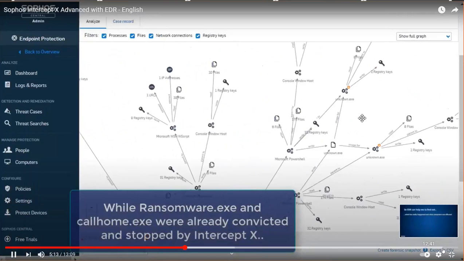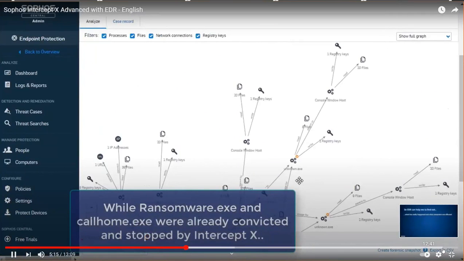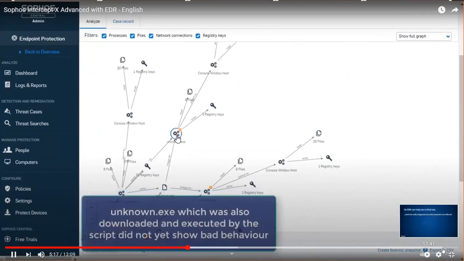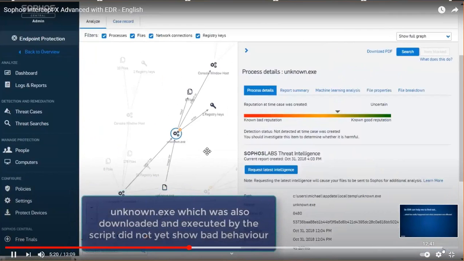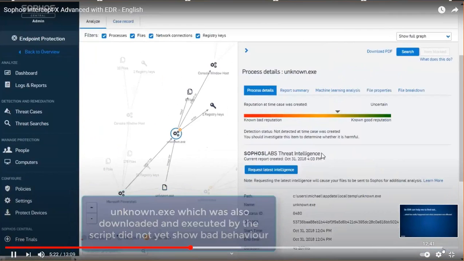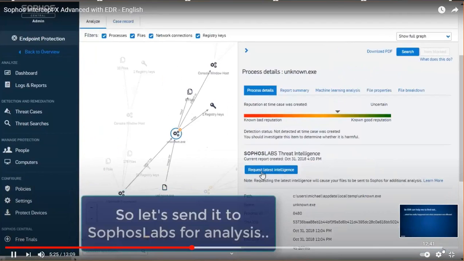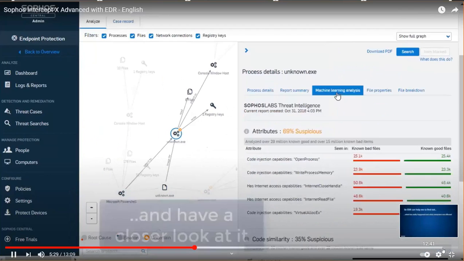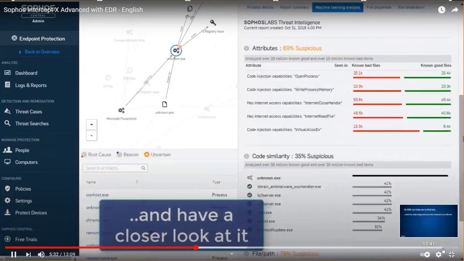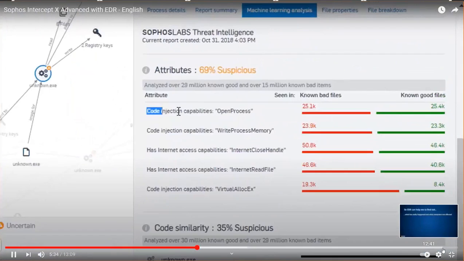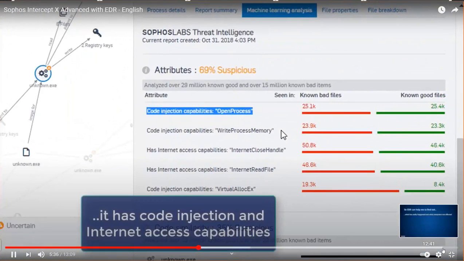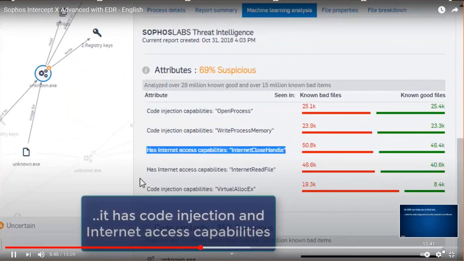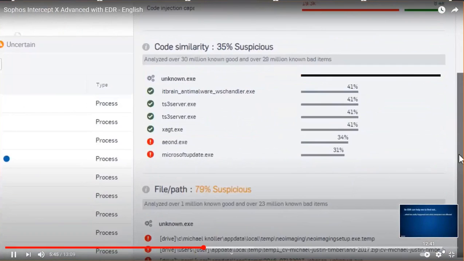Now you can see here this callhome and ransomware exe are already dropped and removed by the Intercept attacks. But there is one more exe, you can see this unknown.exe, right, which has not been convicted yet because it's a sleeping malware. So what we are doing is we are submitting it to the Sophos lab for the threat intelligence, and now we see the results we are coming with, where you can see the Sophos threat intelligence says that it is suspicious, and it can say it's quite malicious, right?